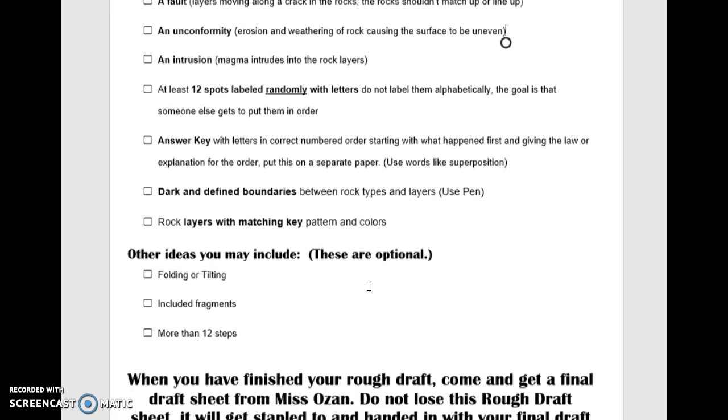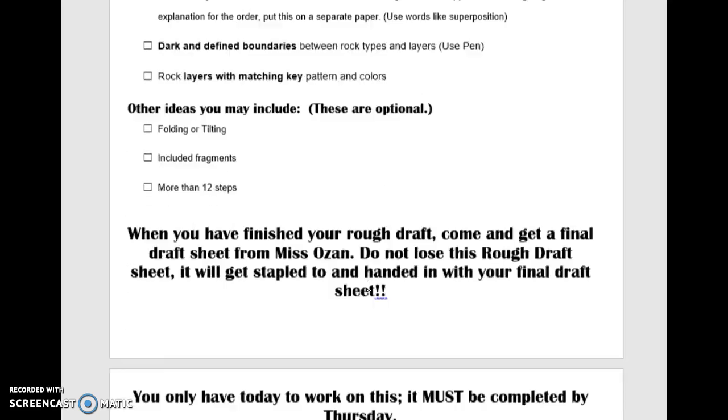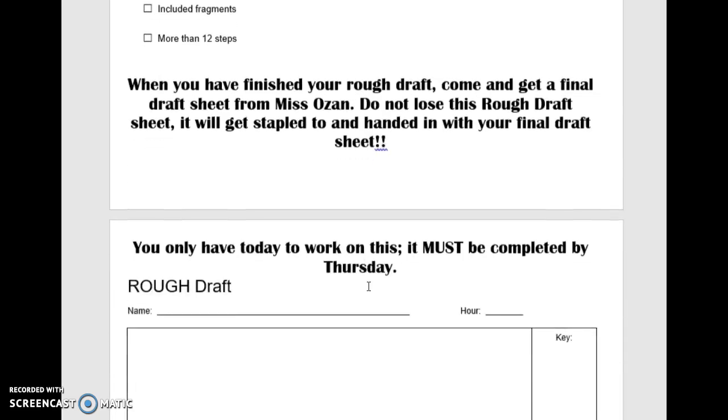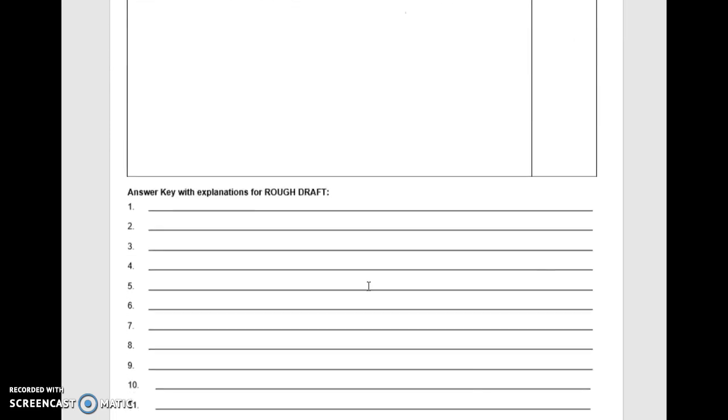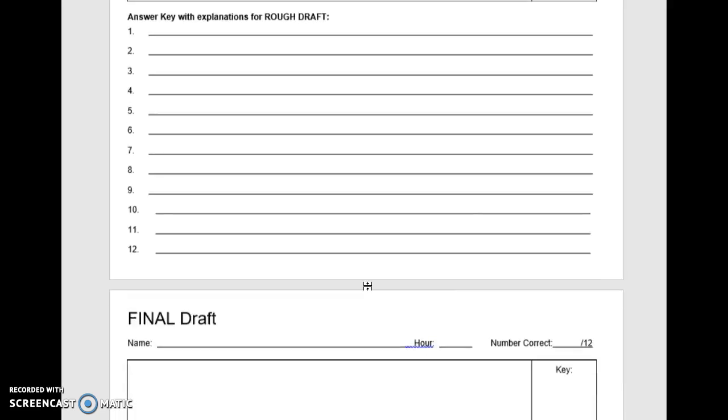All right? If you want to include folding or tilting, please do. If you want to include fragments, please do. And if you want to include more than 12 steps, which I know a lot of you have, by all means, the more the merrier. Okay? So taking a look here, your rough draft you would have completed yesterday in class. You created your answer key. If you're done with this, you're good to go and you can move on to your final draft.